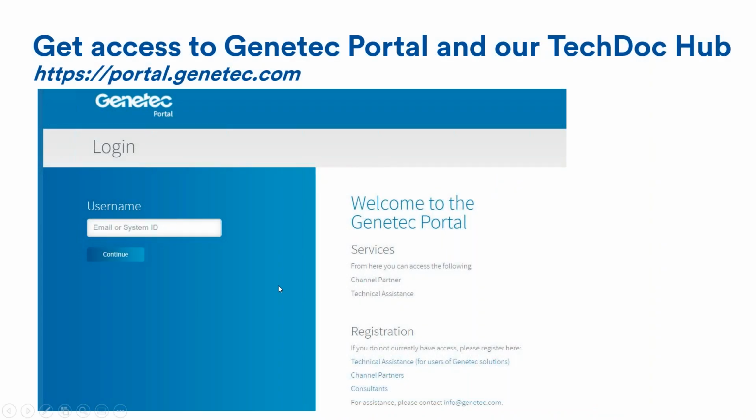So next, some final notes. I had already mentioned this before, but the documentation that I've been discussing, in addition to all the documentation for all Genetec products, software downloads, tech support inquiries, etc., can be achieved through the Genetec portal, which is portal.genetec.com.